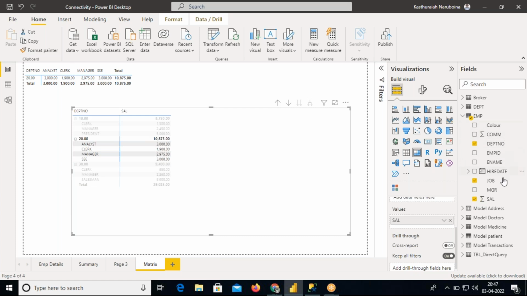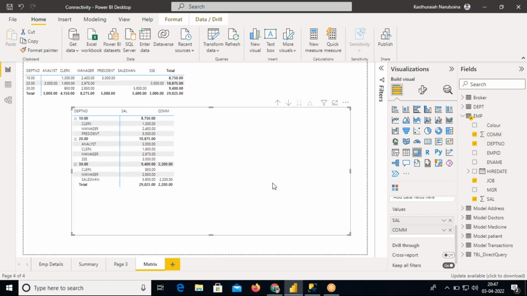You can take multiple fields as well. Commission you can take. Where is the commission? Commission you can take. Okay. So this again looks like a table only. See, if you just look at this particular visual, this looks like a table only, no?